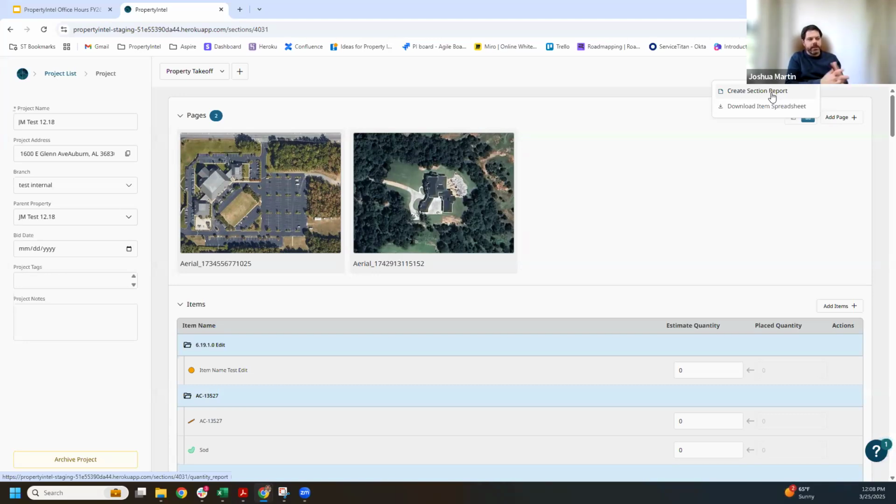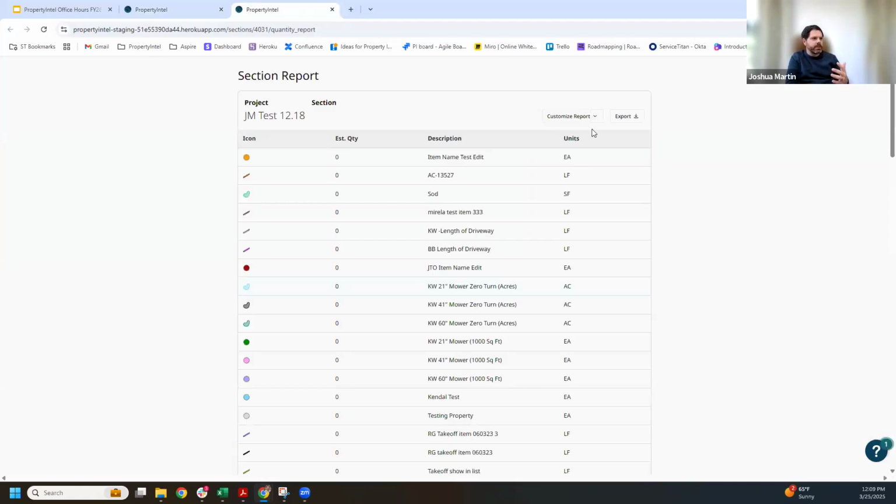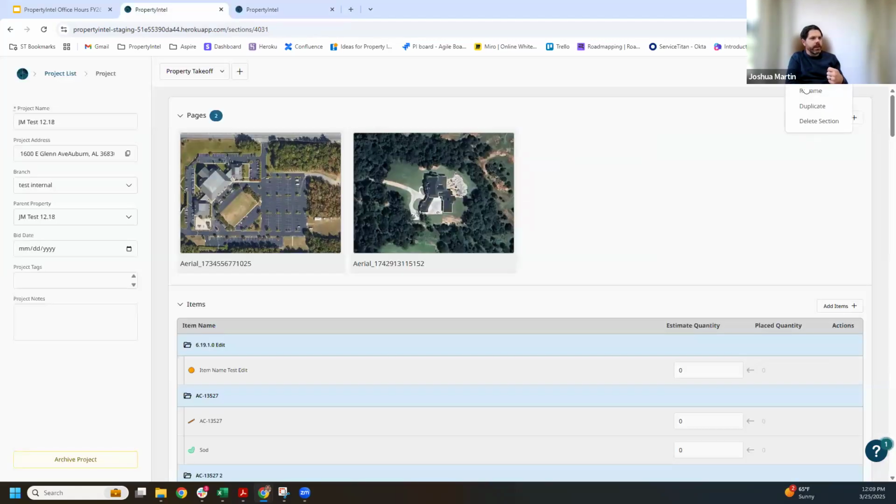But today it's as it is, where you just get that new page that has the list that you can interact with, and you can additionally export out this page as a CSV if you needed to here. But then also, you can download the item spreadsheet that has all the data from your project.